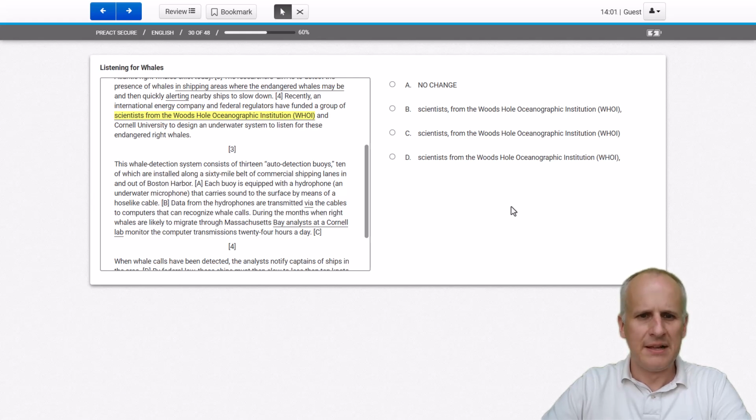That's kind of helpful. Then, recently, an international energy company and federal regulators have funded a group of scientists from the Woods Hole Oceanographic Institute and Cornell University to design an underwater system to listen for these endangered right whales. So we funded a group of this and that. We don't want commas in between. So we're not going to have scientists from the Woods Hole Oceanographic Institute. That's going to be two different sets. That's not it. Same thing with C. Same thing with D.